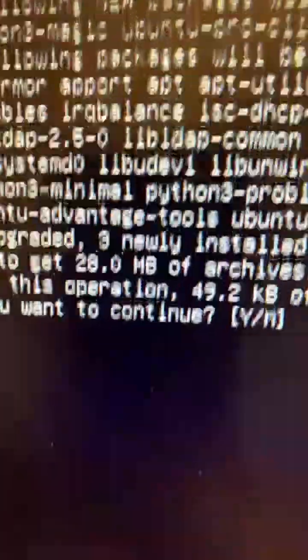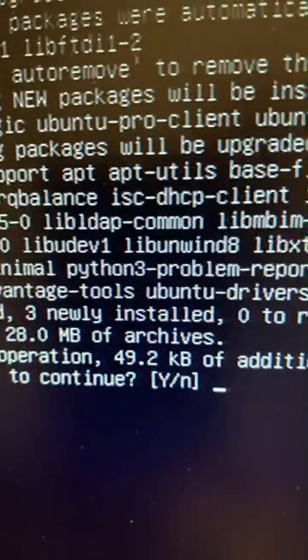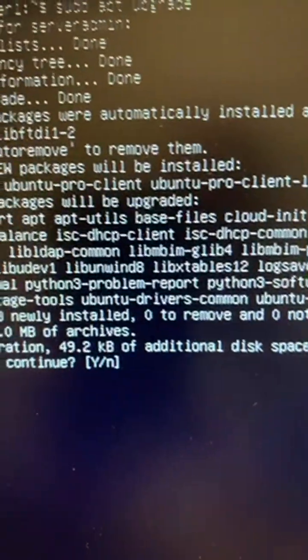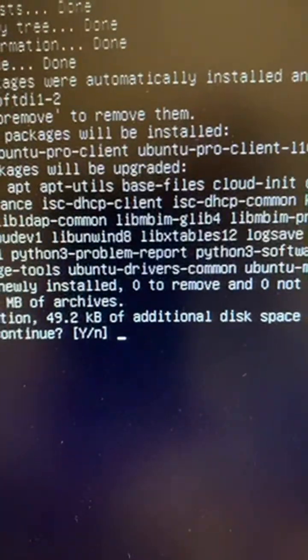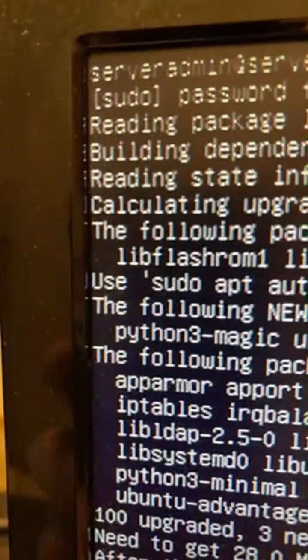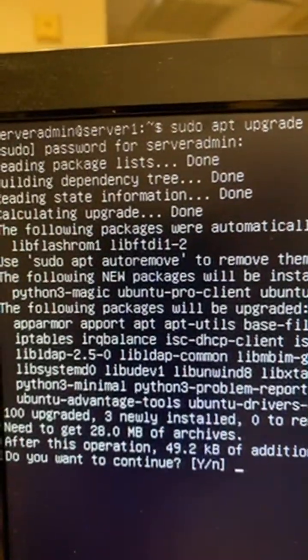So it says the following new packages will be installed. Then it will give you a list of the packages. This one is python3-magic, Ubuntu Pro client, such and such, and then it says the following packages will be upgraded. And then it says if you want to remove a program that you don't need, you can use sudo apt autoremove. It's right here, sudo apt autoremove to remove packages that you don't need.